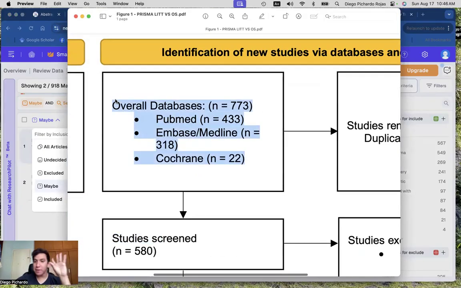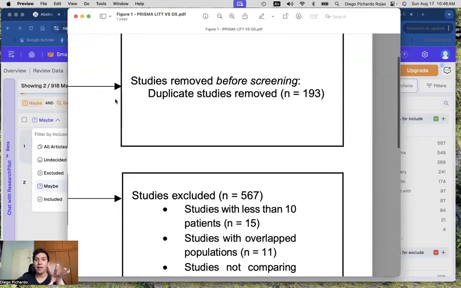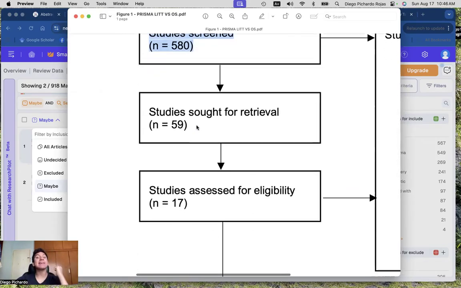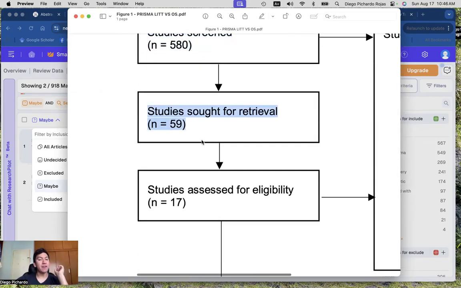And just to finish, in terms of reviewing the Prisma diagram, at the beginning we'd have all the papers, then exclude the duplicates. After that, we would have the number of articles that we're going to screen overall after removing the duplicates, and the studies sought for retrieval. What is sought for retrieval? These are the conflicts, the ones that we all reviewed as a group to discuss whether we included them or not.